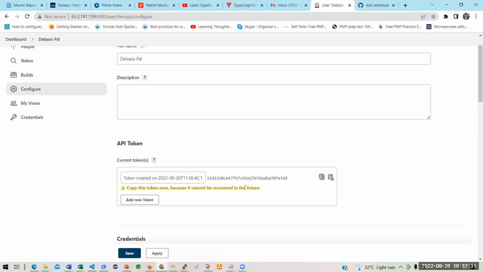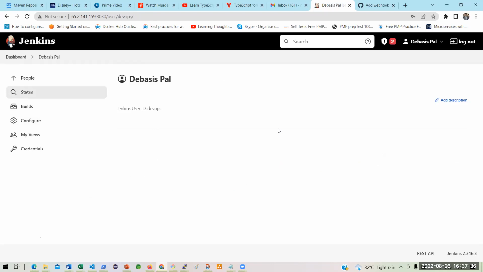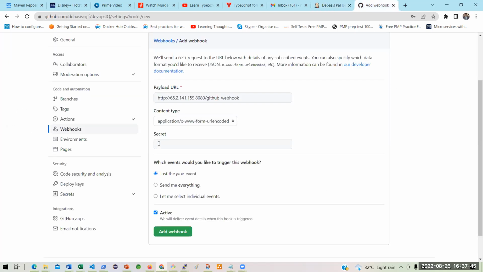What shall we do? We have to save. So this has been added. Jenkins user ID DevOps has been added with a token. Now, where shall I go? I will go here. What is the token? I will paste it over here, right?